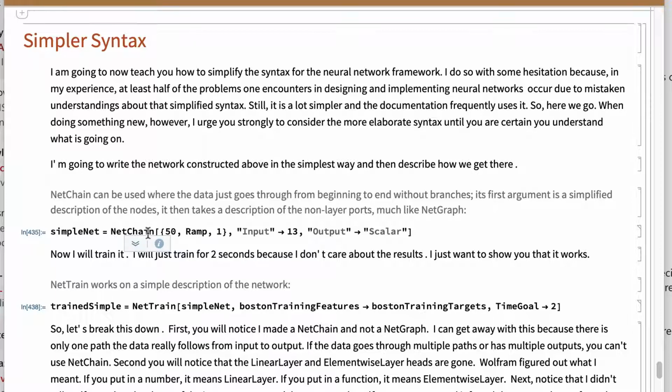All right, but what we're going to do is, instead of listing out all the nodes and all the connections, where it's just a chain, where you go from one node, a linear layer, to another layer, the ramp layer, to another layer, another linear layer, you can just use very abbreviated syntax. You say it's a chain, NetChain. 50 is interpreted to mean a linear layer of 50. Ramp is interpreted to mean an element-wise layer of a ramp. 1 is interpreted to mean a linear layer of 1. You don't need to tell it the connectivity. It just assumes 1 goes to 2 goes to 3.